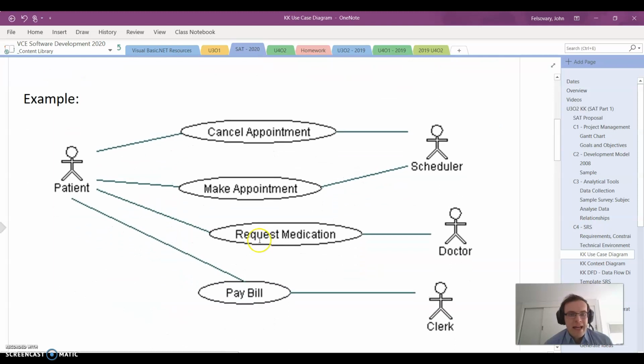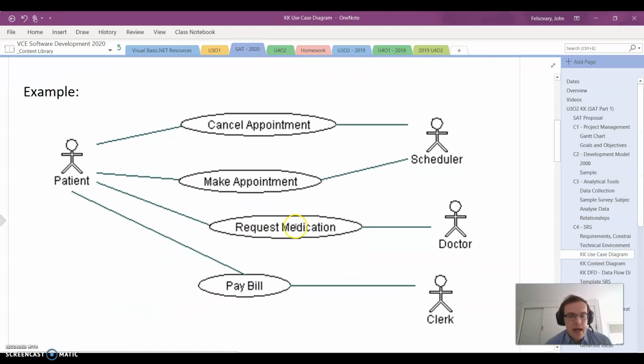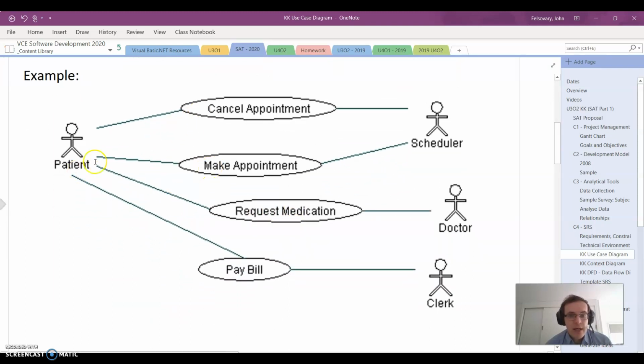Another example, getting more complicated. A patient here, again, making an appointment. They can also cancel appointments, request medication, pay bills. And they've got people on the other side. Okay, so these are people at the organization, I suppose, that might take on these roles to complete these tasks. Okay, so a scheduler is required to help make the appointment.